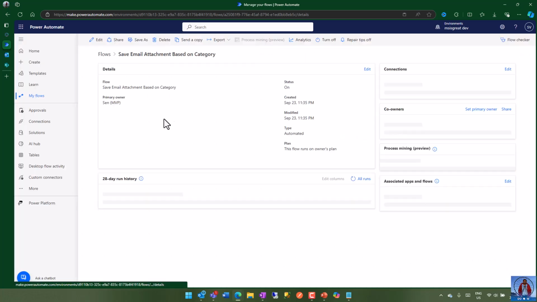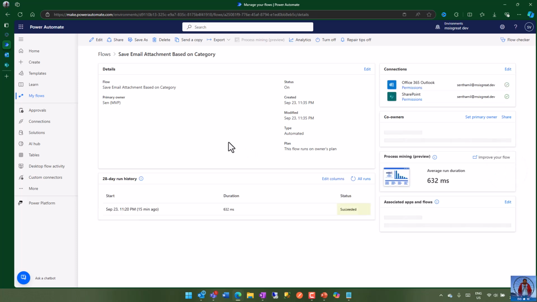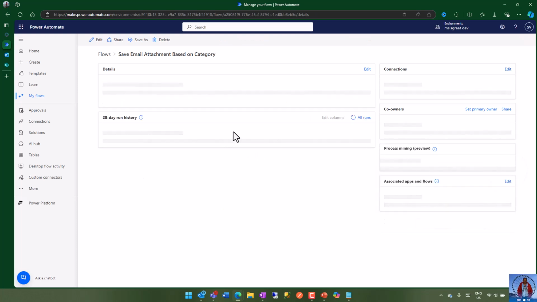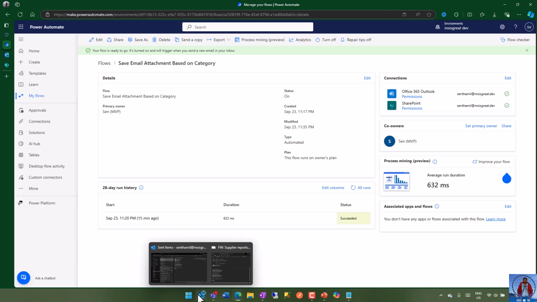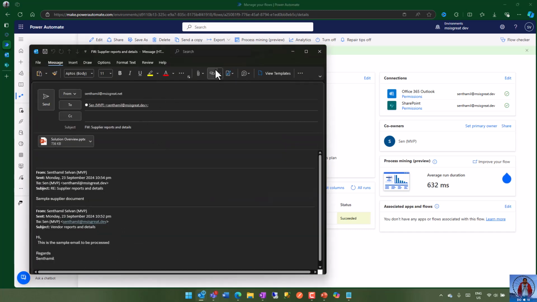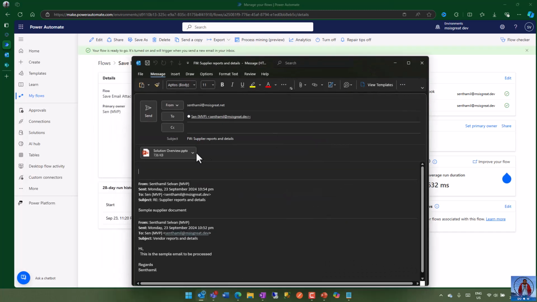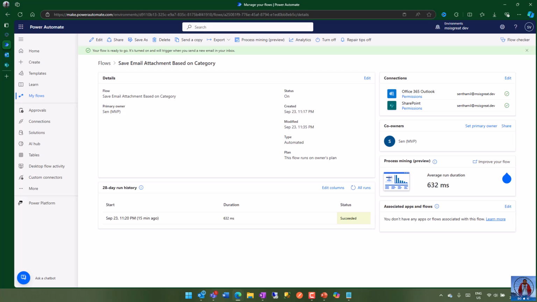To test it, you need to send an email. So now I am going to send an email with the supplier, so the supplier should process and save it in the supplier email folder. I already have the supplier email with one attachment. Whenever it is sent to supplier, it should be tagged and Power Automate should trigger and save it in SharePoint. Let's send the email and wait.